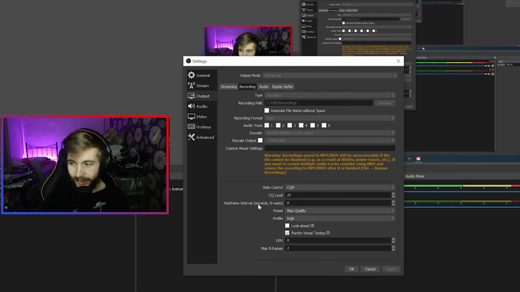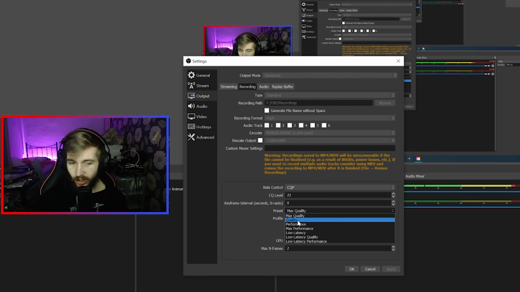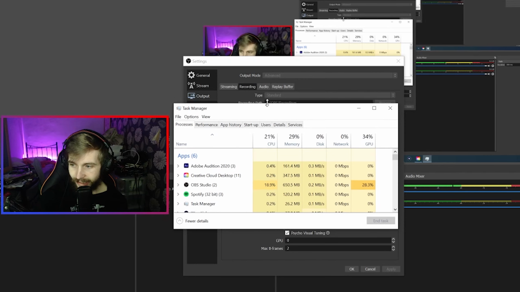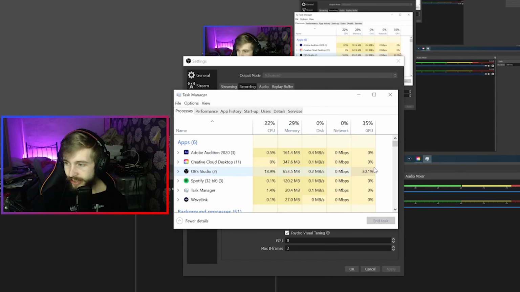So if you're on a single PC, then set this preset to quality. But if you are doing a console recording or a desktop recording or something like that, because I have a dual PC setup, I select max quality because I really don't mind how much GPU usage my GPU is on, because it's not running any games. All it is running is OBS, Spotify, and my Audition. And as you can currently see, it's basically using no GPU usage. Well, I mean, it's 35% or so, but that is because of my animated overlay.